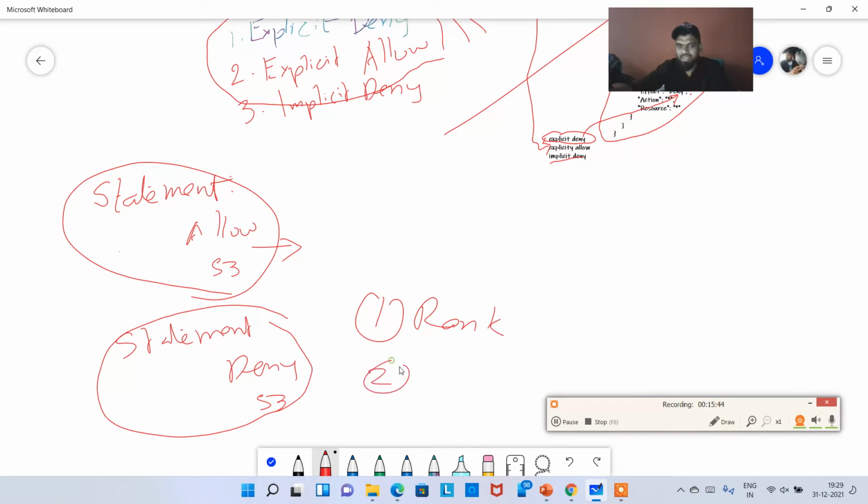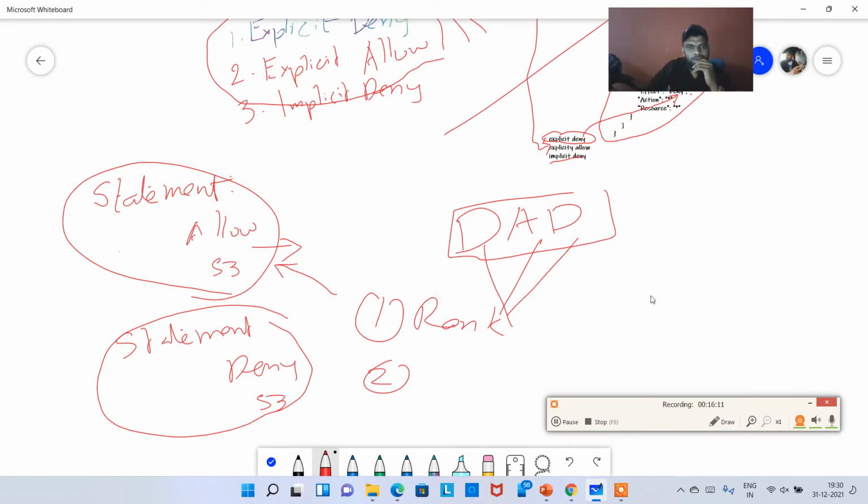And then second, it will execute explicit allow. And if you have an explicit allow also, it will not take effect. That's what I'm saying. So this is about different types of permissions. Explicit deny, you can remember like this, the DAD formula: explicit deny, explicit allow, and implicit deny. I'll just show you something in practical now.